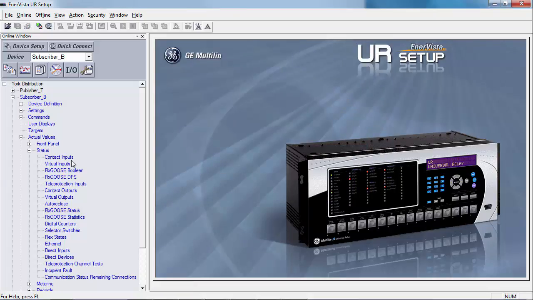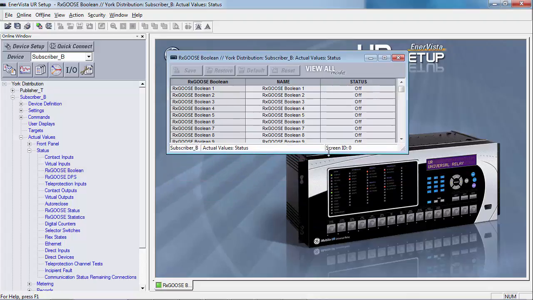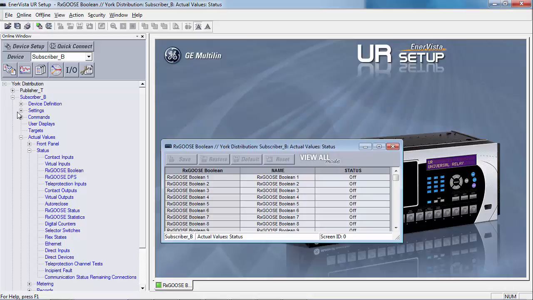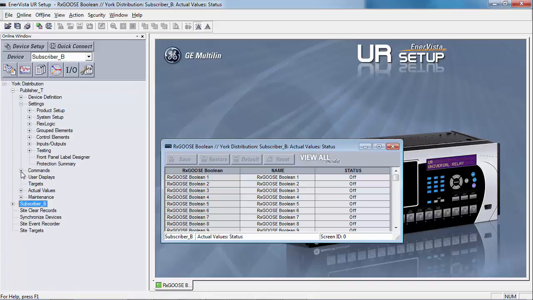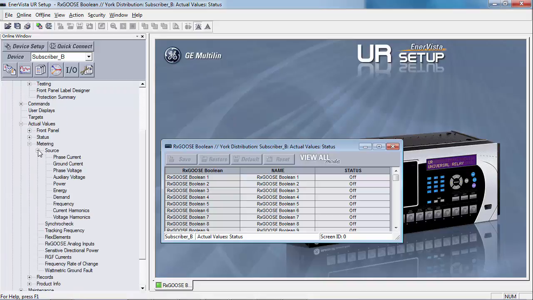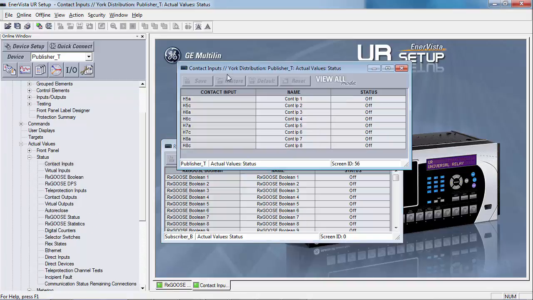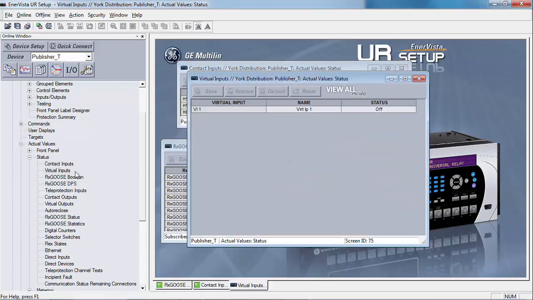Next thing we'll look at is the signals, to confirm that they're changing state. So this is on the subscriber side. The first thing we'll do is let me open up the publisher side so we can see what's going on there as well. So on the status, just want to show you the contact inputs and the virtual inputs.